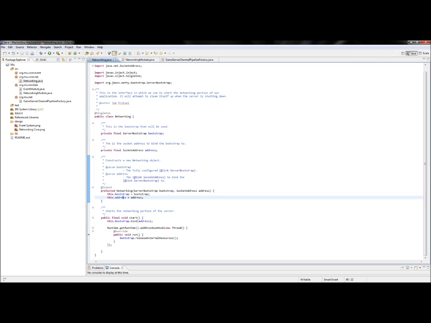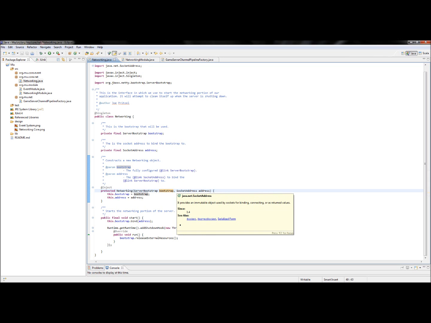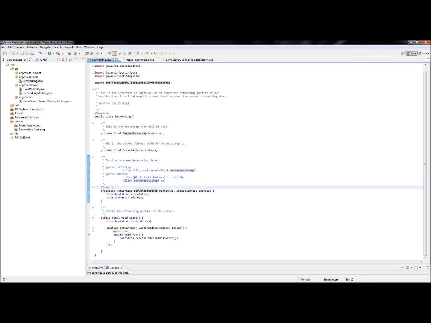When I think about this, I should probably turn this. If we're going to do multiple things, we might need to change this up a bit, because we might need different channel pipeline factories and bind it to different addresses. So, I don't really see a reason to.